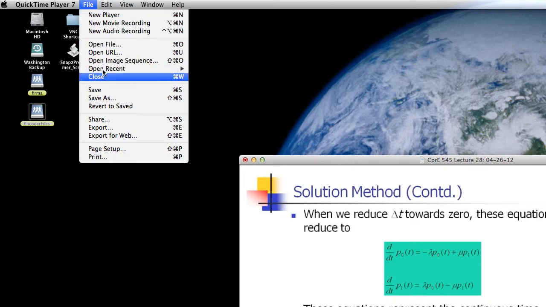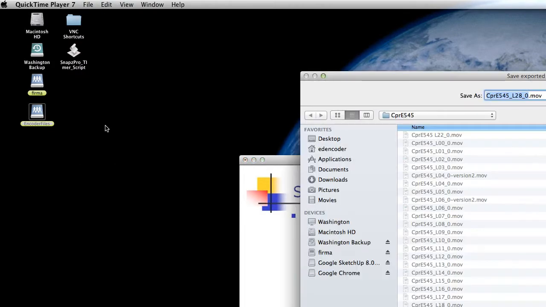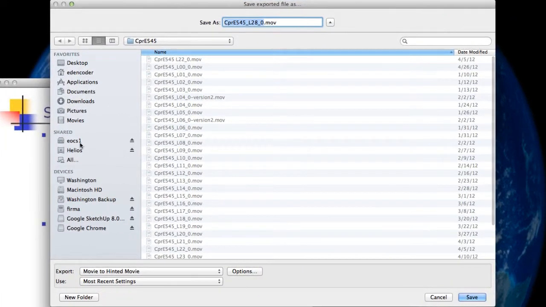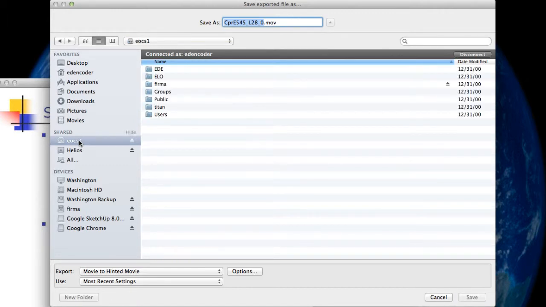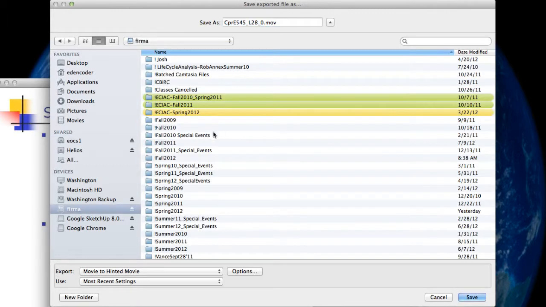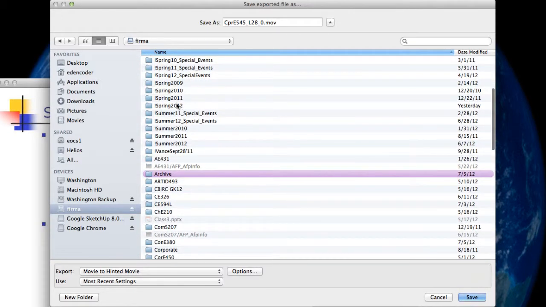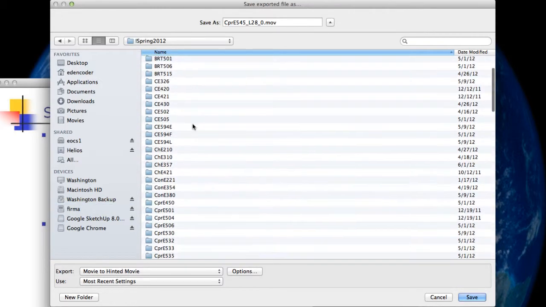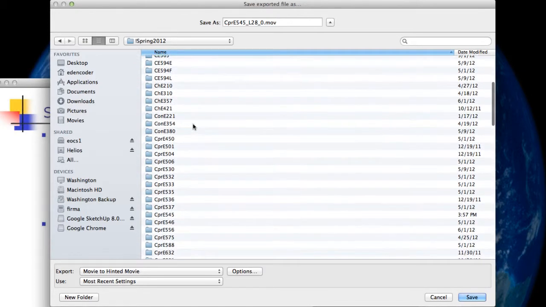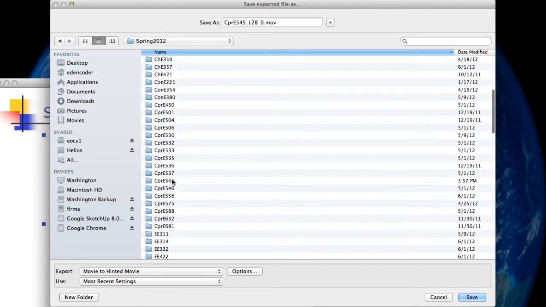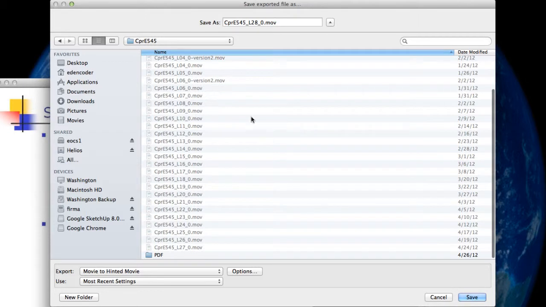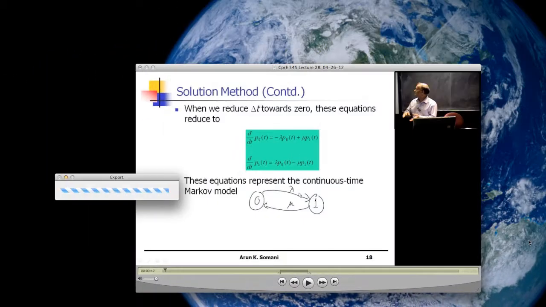So now we go to File, Export, go to eox1, firma, just to make sure. Find the correct semester folder, Spring 2012. Find the correct class folder, CPRE 545. Make sure the annotation is correct for the class and lecture number. Make sure it's exporting movie to hinted movie, and save.